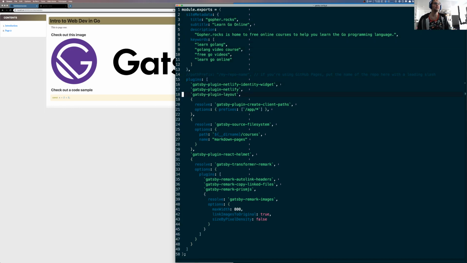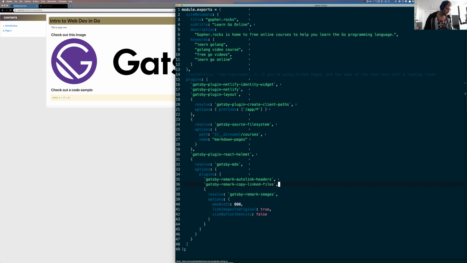Okay, so what we're going to do is change this transformer remark to Gatsby MDX. The plugins are going to be the same. I'm going to remove the Prism one because we need to go back and do that later as a component. And then I think everything else is fine.